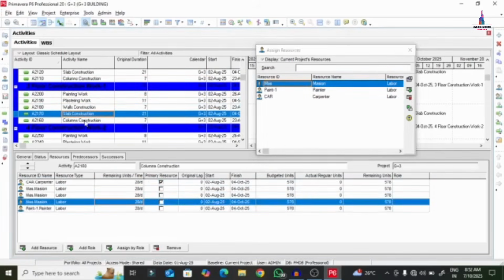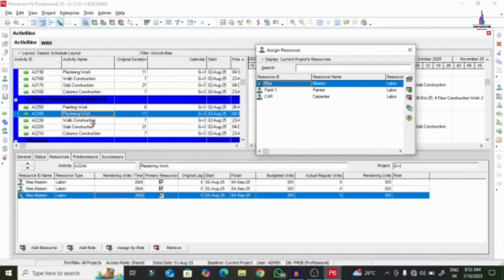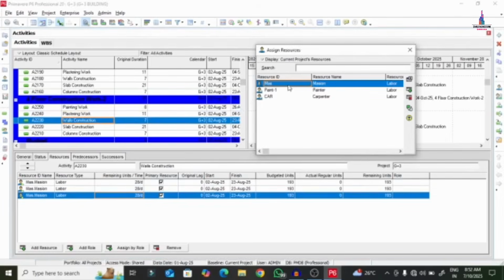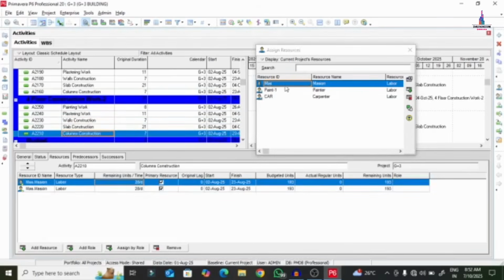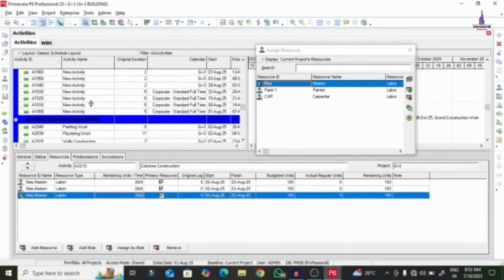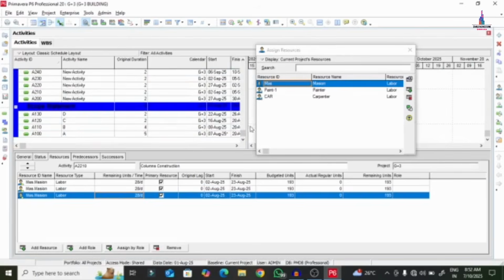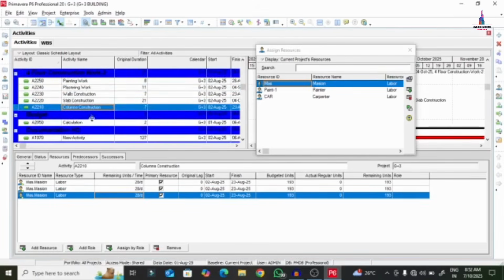you can add as a mason, columns construction you can add as a mason, plastering work you can add, walls, mason, construction, slab construction add, columns you can add here. In this way you can add all the sections which are required for the particular section, according to the resources consideration. So you can add those resources for those activities.